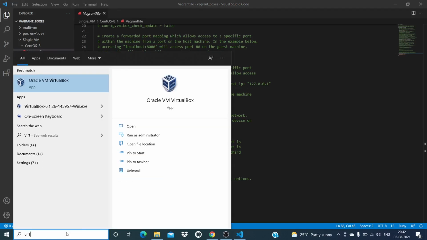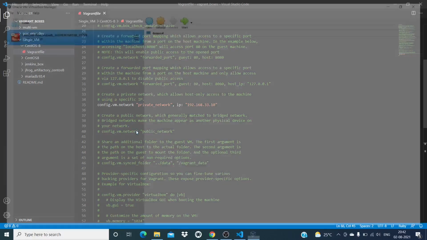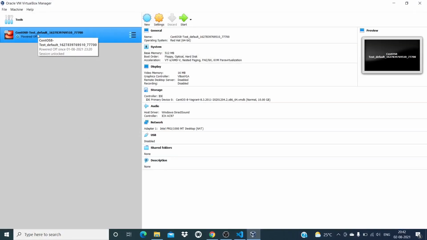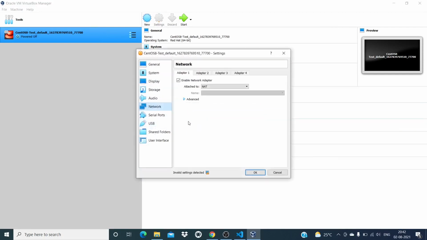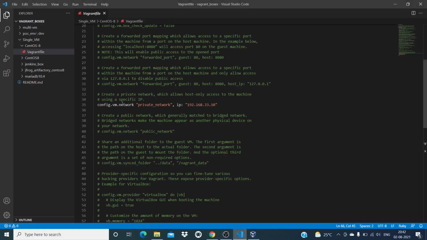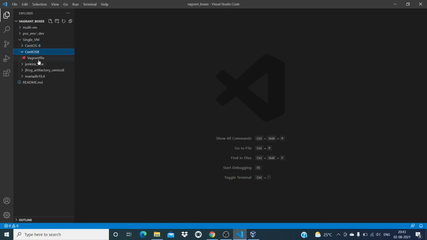Let me show what I'm talking about with this network thing. I have opened this VM, which should be in a stopped state. When you click on the network tab, you can see 4 network adapters available. The first one is NAT, network address translation. This adapter is already configured when we launched the VM. The one I'm talking about is enabled by this config.vm.network private network section, and it will also allot an IP address.